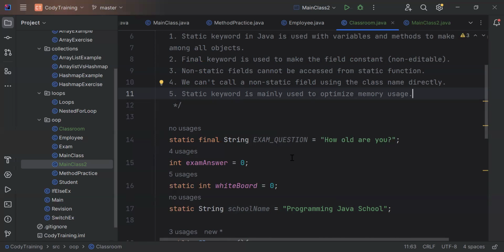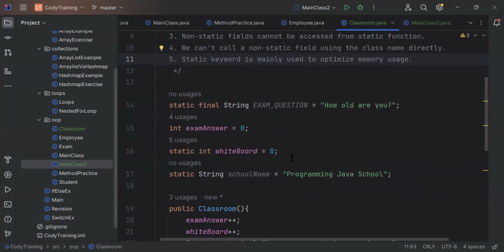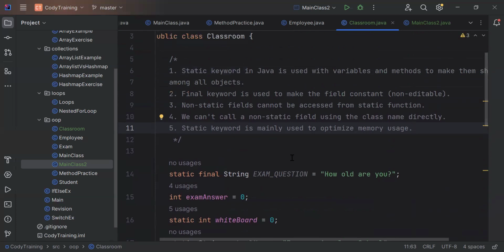Static, basically, means shared. If static, you share the variable, or it's a common field or common method among all objects. It's related to the class, not to the object. So you understand the difference between static and non-static? It can be used with a method as well, right? Yes.